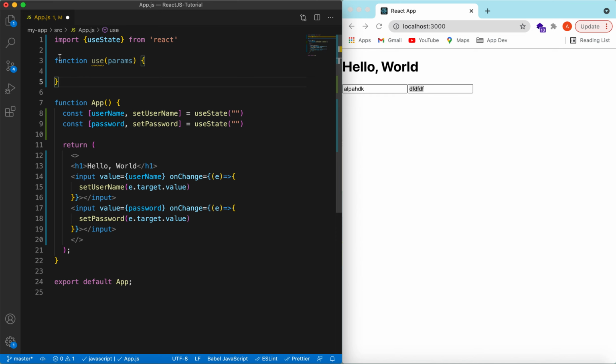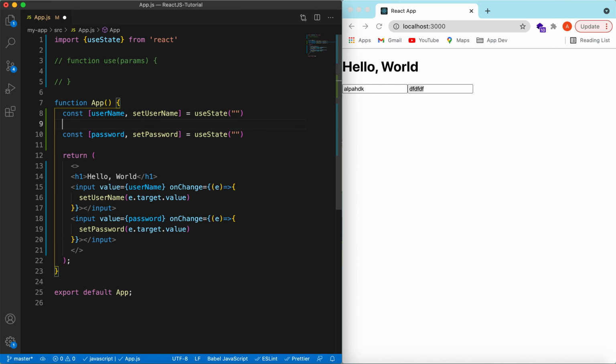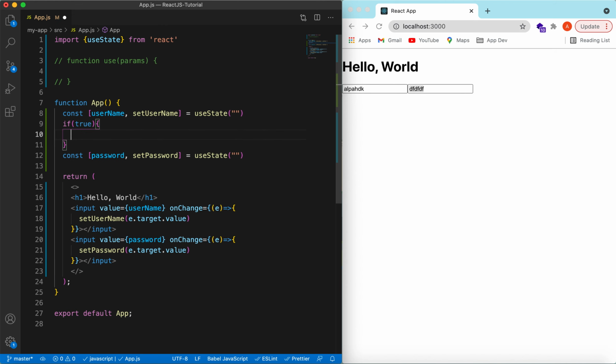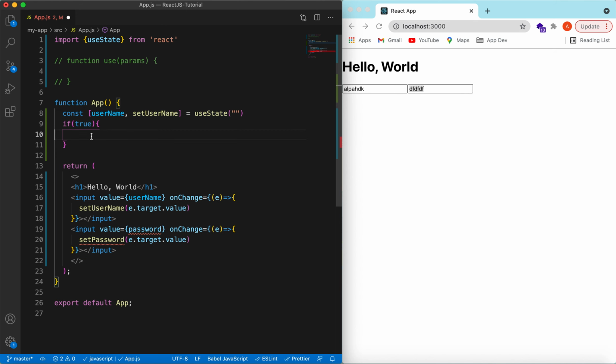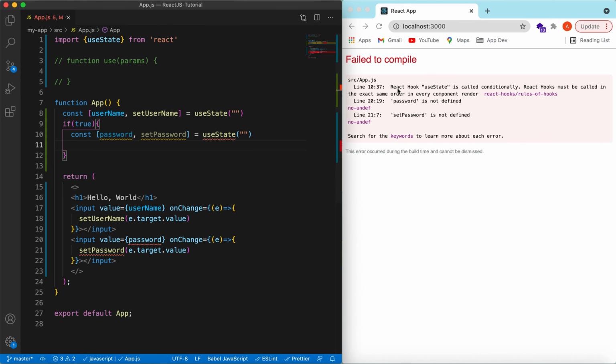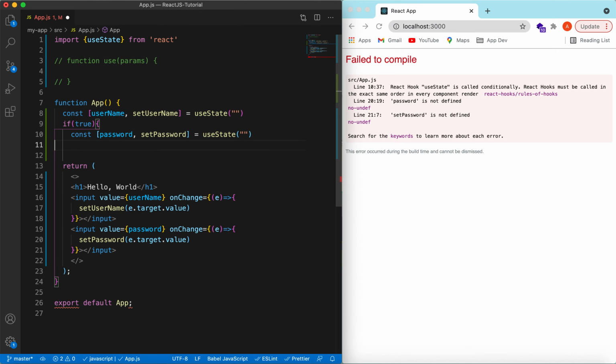So suppose, let's comment on this. Suppose you cannot do this: if some condition, then do this. It will say that useState is called conditionally. React hooks must be called in the exact same order in every component render. So every time this component renders, it needs to be in the same order. The first hook, second hook, third hook. So you cannot say in a for loop that in the first render there are two hooks and in the next render three hooks. This is not allowed in the React hooks rules, right?